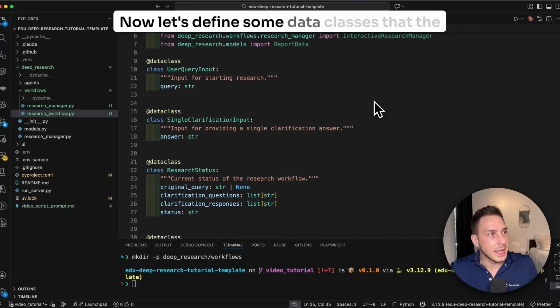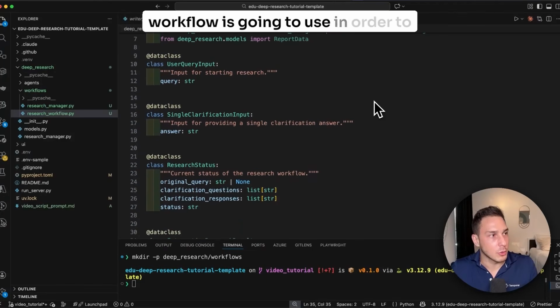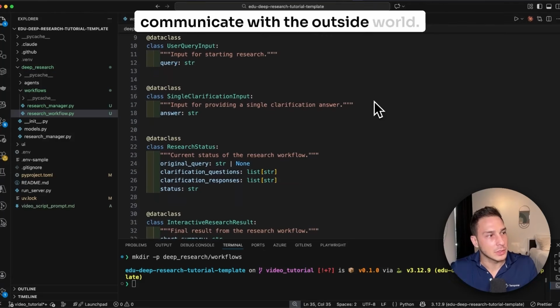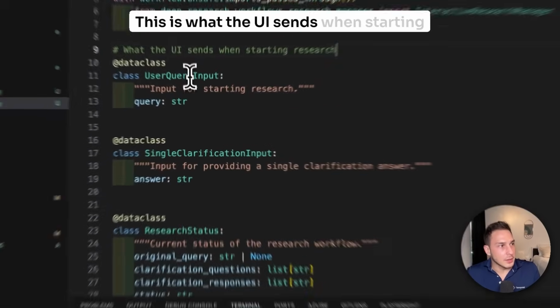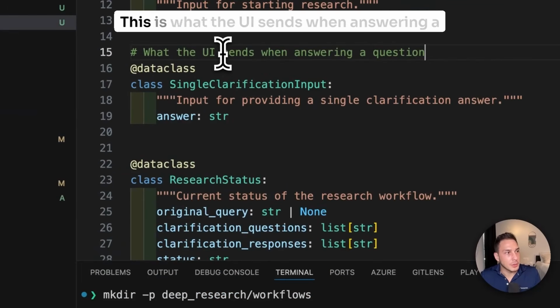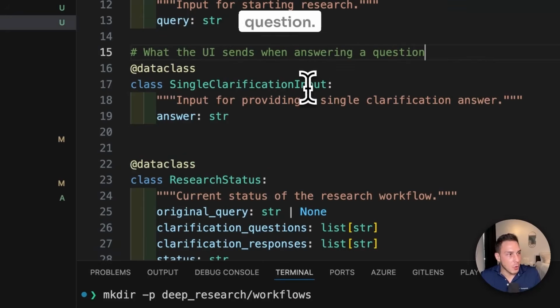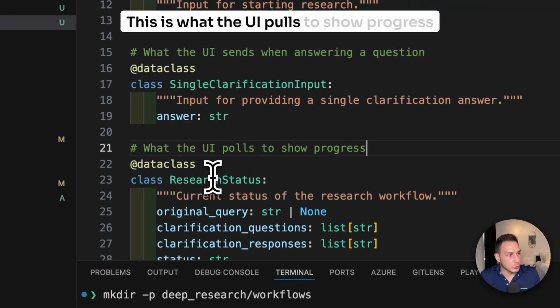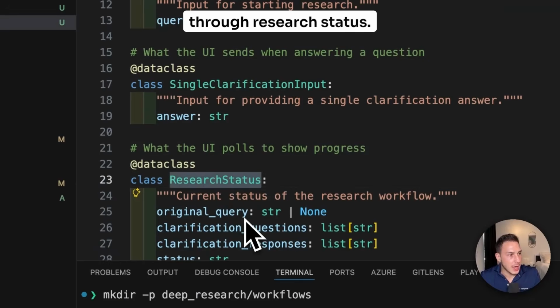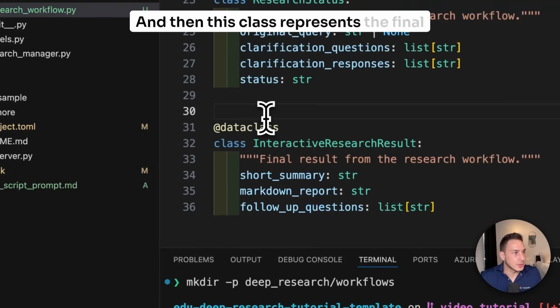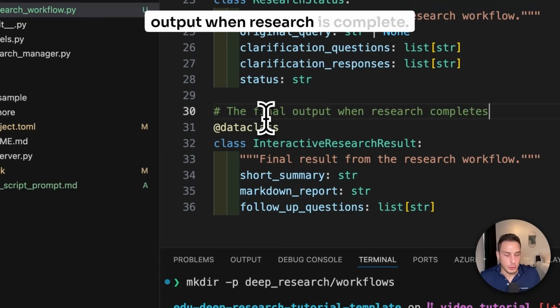Now let's define some data classes that the workflow is going to use in order to communicate with the outside world. This is what the UI sends when starting research. This is what the UI sends when answering a question. This is what the UI polls to show progress through research status. And then this class represents the final output when research is complete.